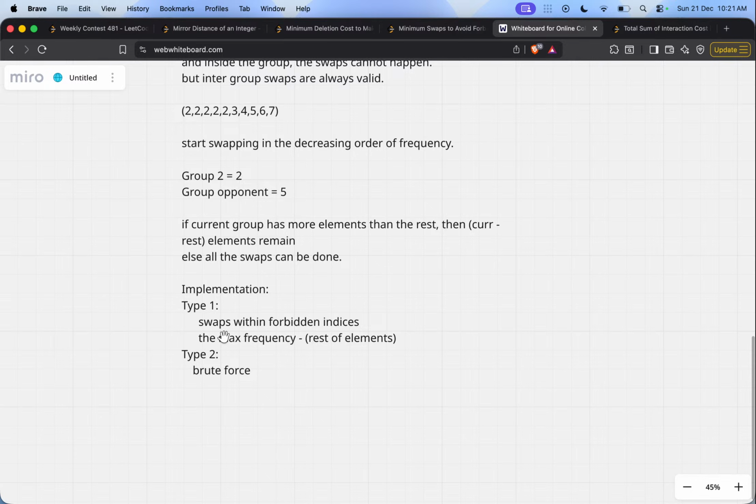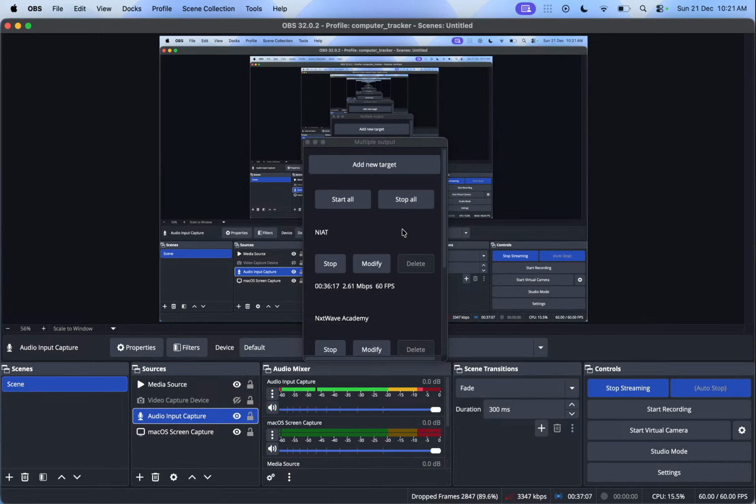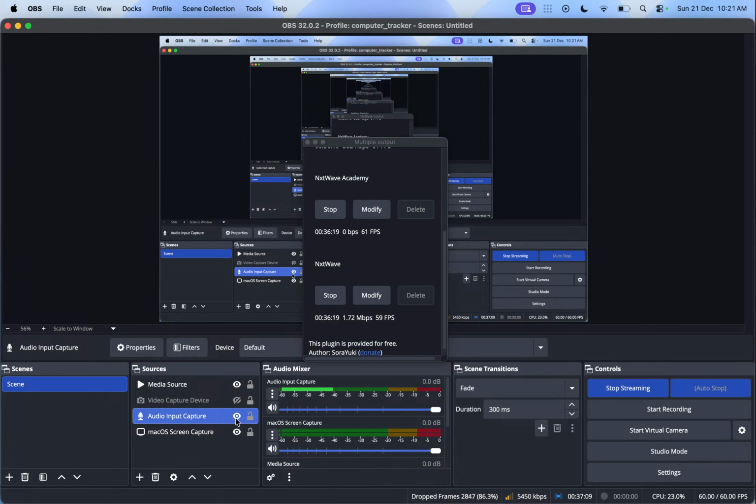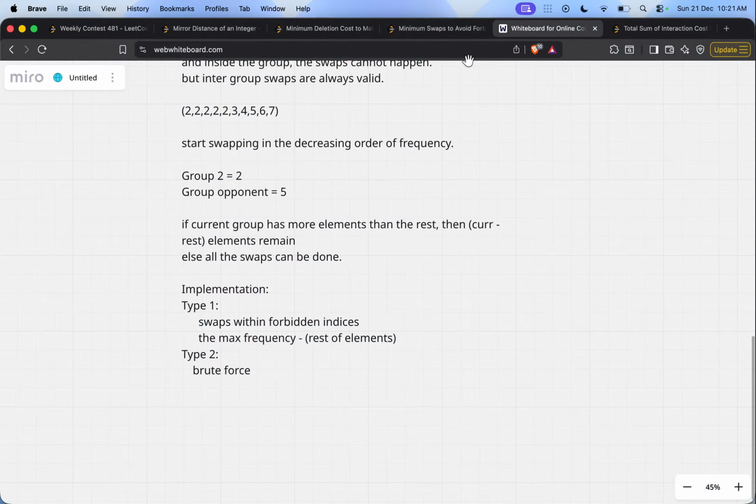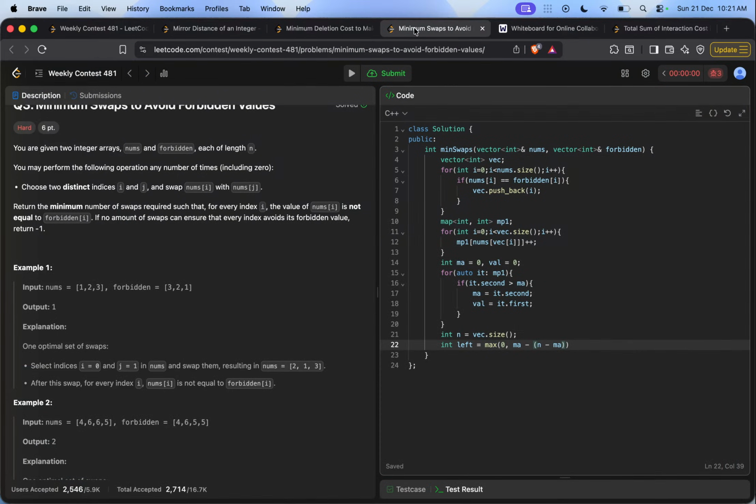maximum frequency minus, hey, hello, okay, so I think the issue is fine now.